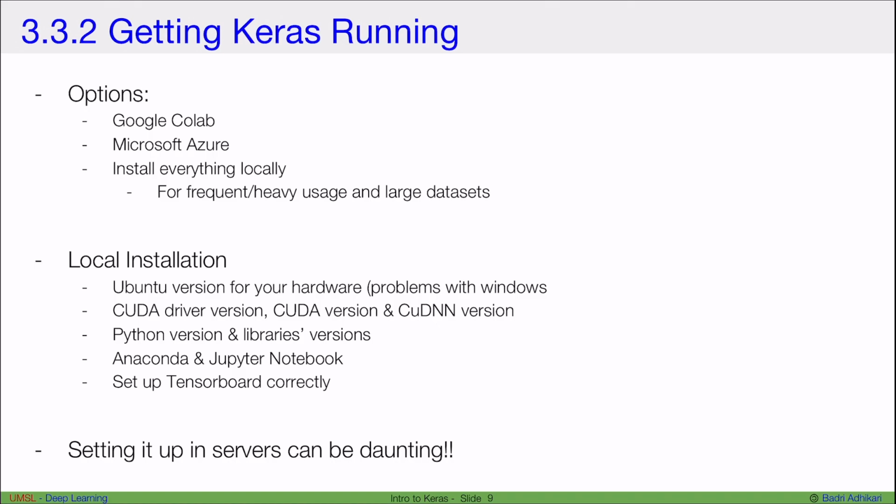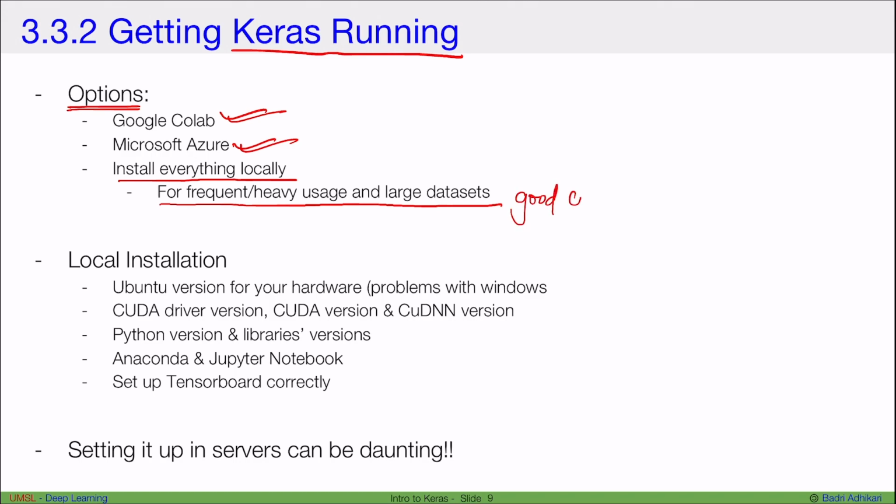To get Keras up and running, one very easy option is to simply use Google Colab, or if you don't like Google products, then you can use Microsoft Azure. But if you don't like either and you want to set up your own environment, then you can install everything locally too. This is usually a good idea when you have very frequent and heavy uses and large data sets, and if you have a good computer, because on a slower computer, everything will run very slow.